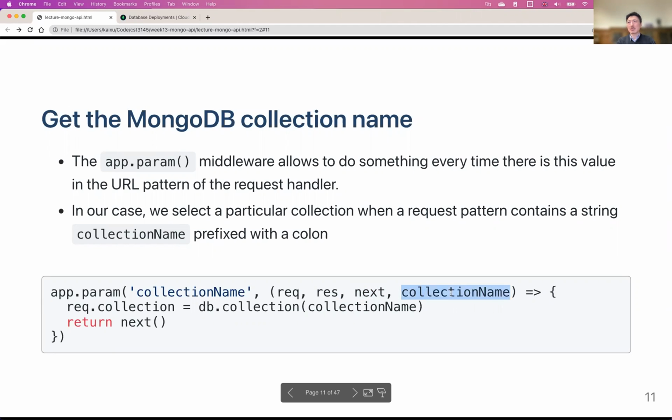And finally, the collection name. That will be the values we're going to be using in the actual code. And so here it just says request.collection equal to db.collection(collectionName). Okay, and so this is selecting a collection in the MongoDB.